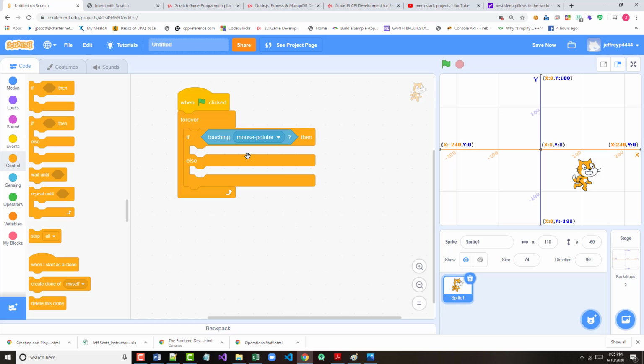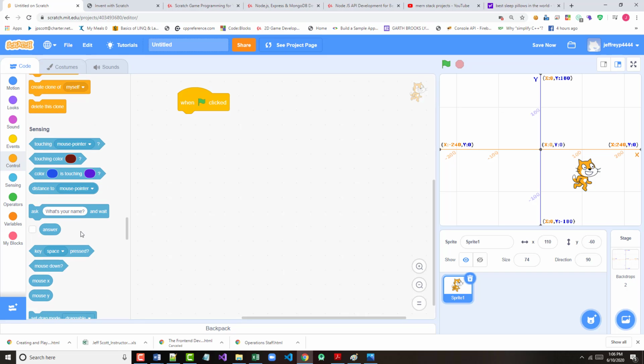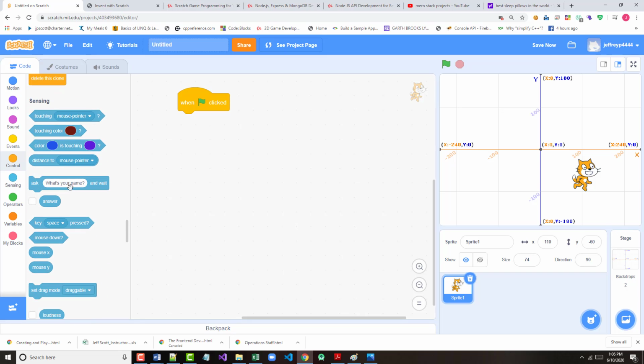In this case, we're going to say if the mouse pointer is touching something, like the edge of the screen, we don't want to let the cat, for example, if the cat's in a maze, keep walking because the cat has reached something. We may want it to turn around or do whatever. We'll even look at color touching in our next program.